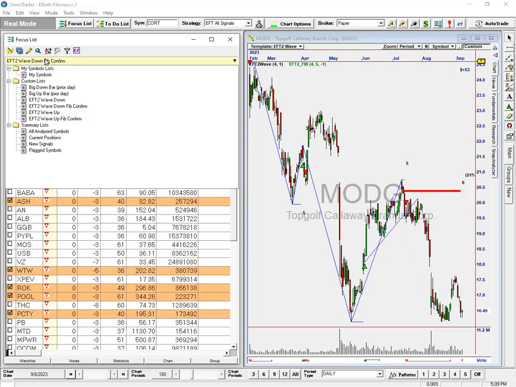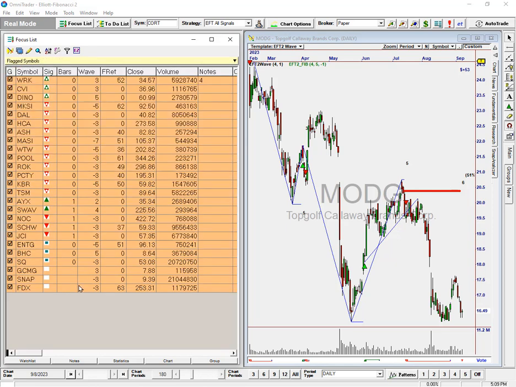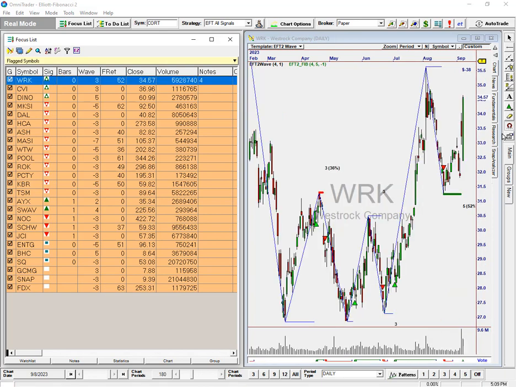Okay, so let me go ahead and go to the flagged symbol list, which is everything I've marked, and let's go through why I like them. We already talked about WRK, huge bullish move after coming up off of the 50% retracement of this move here. That's really bullish.